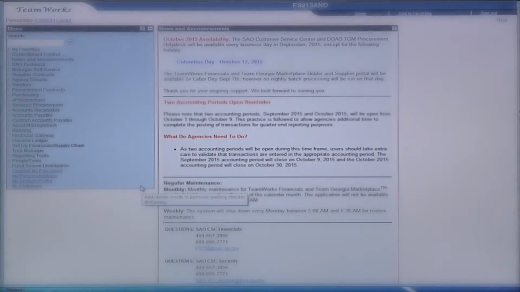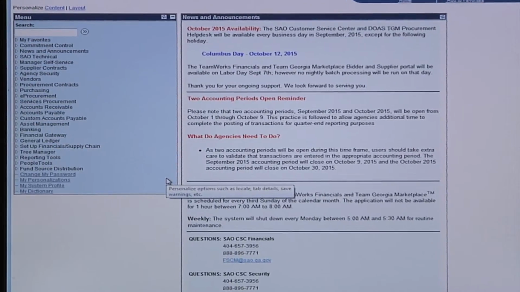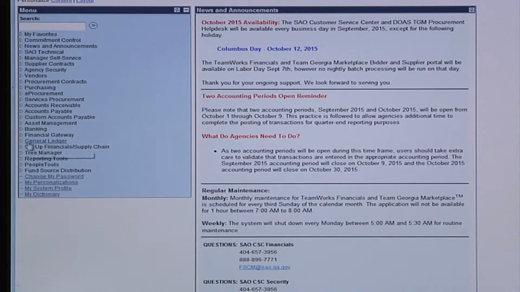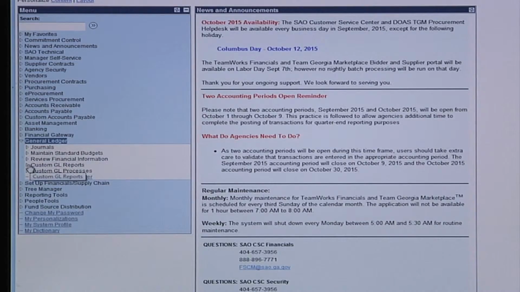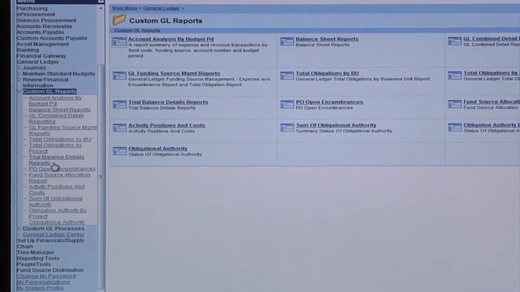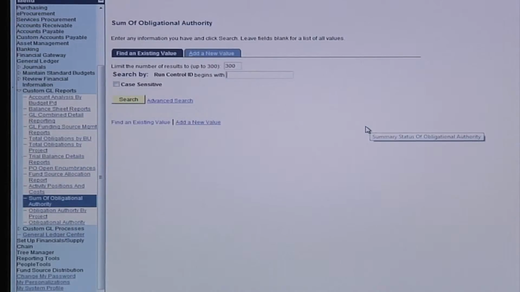Now I am going to provide an example of how to run a report in TeamWorks. I'm going to be demonstrating how to run the GA17 report. First, I need to locate the report in PeopleSoft. The GA17 report is located under General Ledger, Custom GL Reports, and it is the Sum of Obligation Authority report.